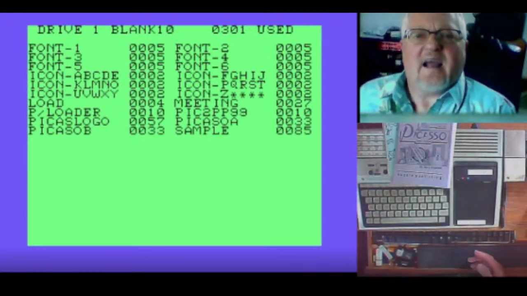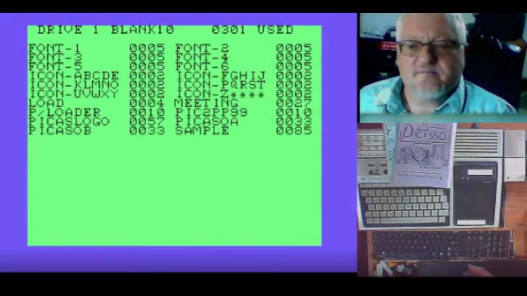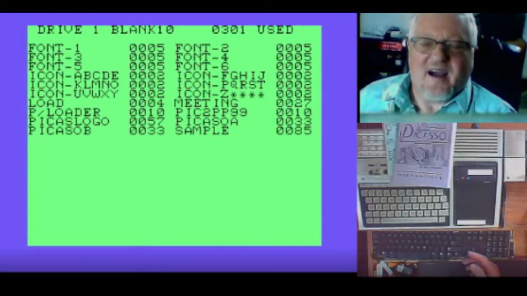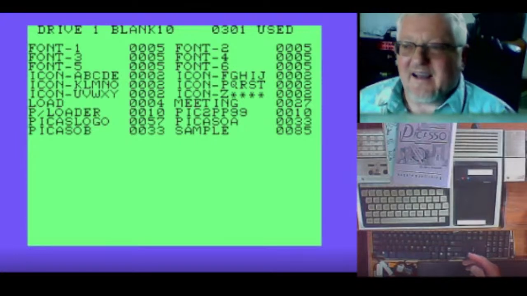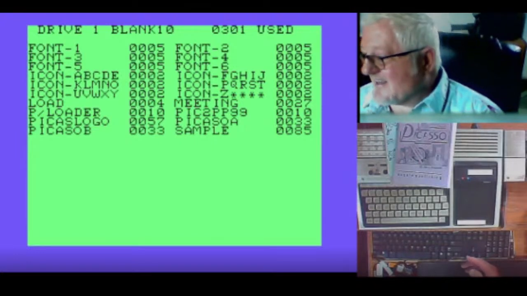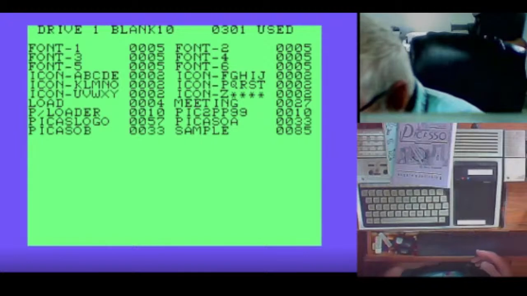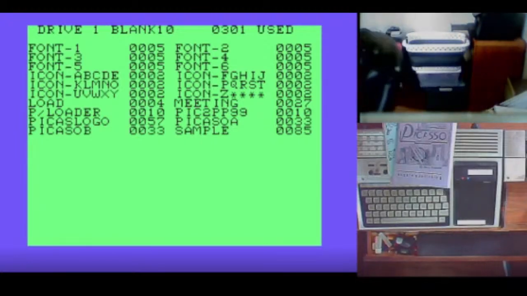I accidentally saved our meeting program on this disk. I guess it's not write protected. Yeah, save early, save often. Yeah, careless of me to do that.